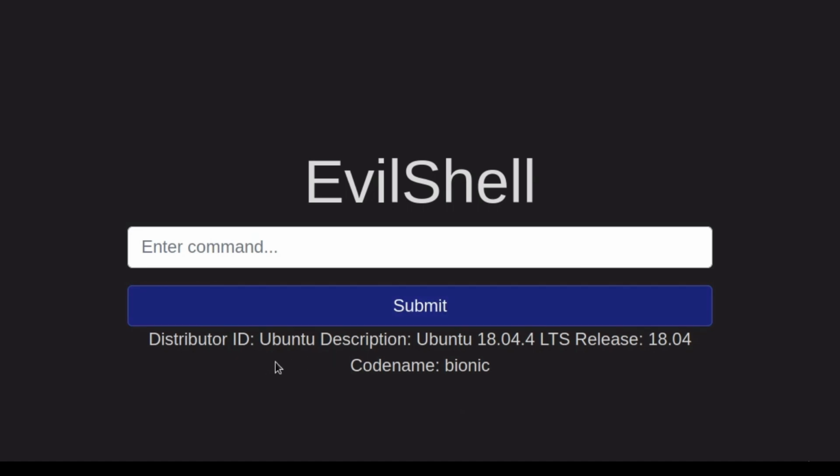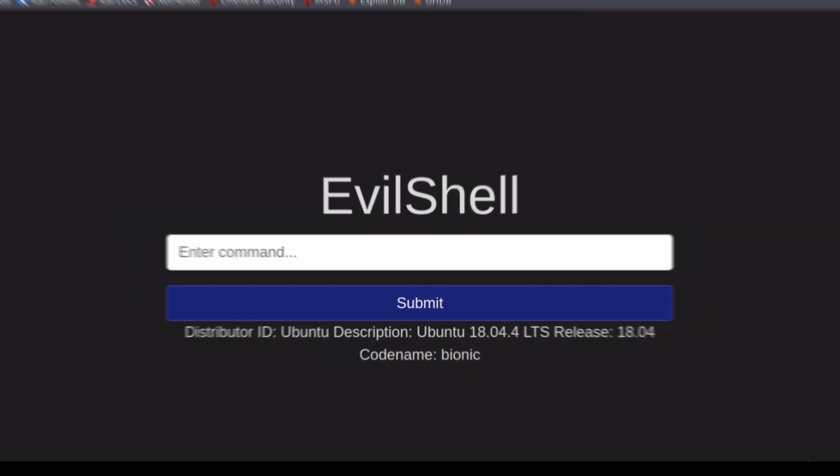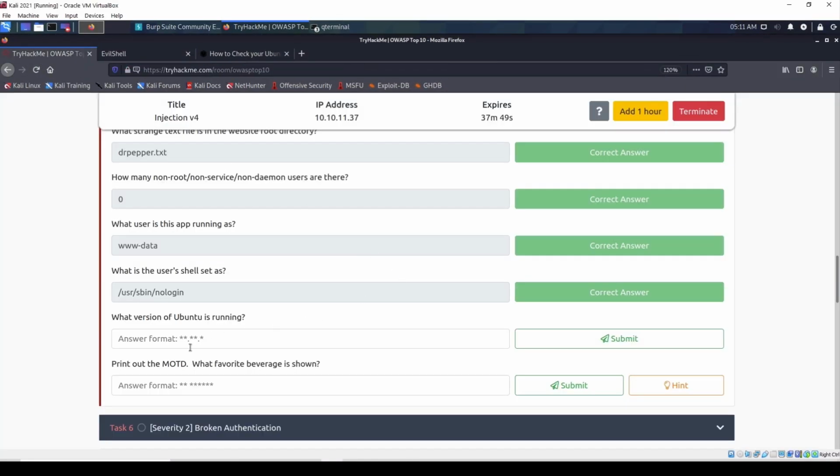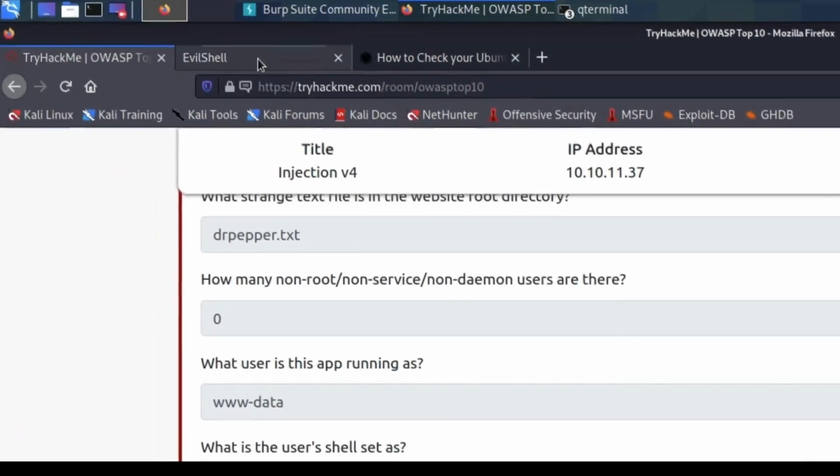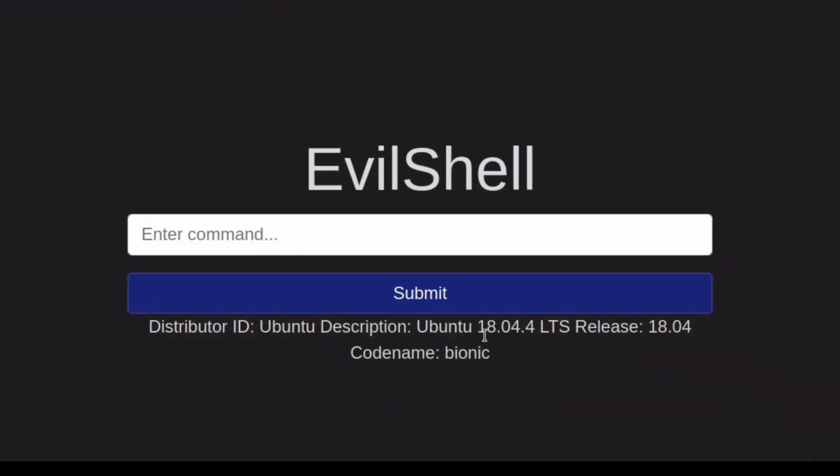Okay, so we do get the output. Here is the Ubuntu version. And which format are we looking at? We're looking at a number.number.number. So it's pretty much this, 18.04.4.